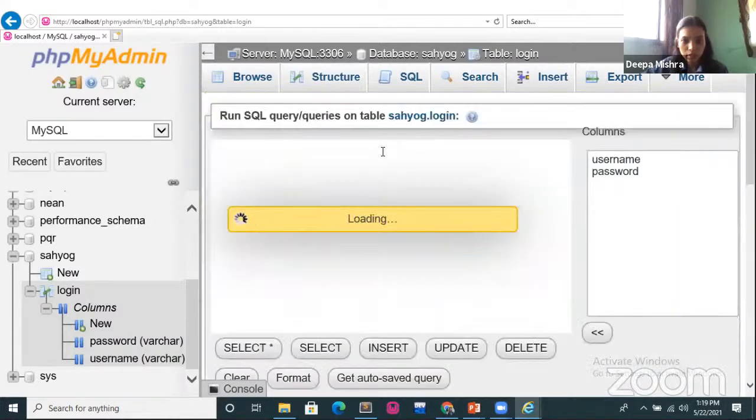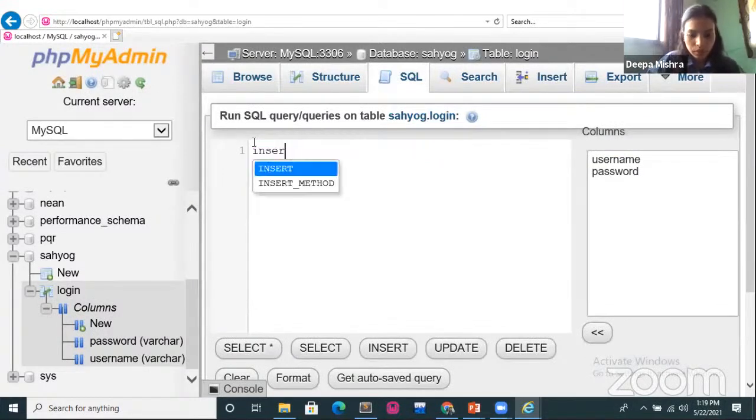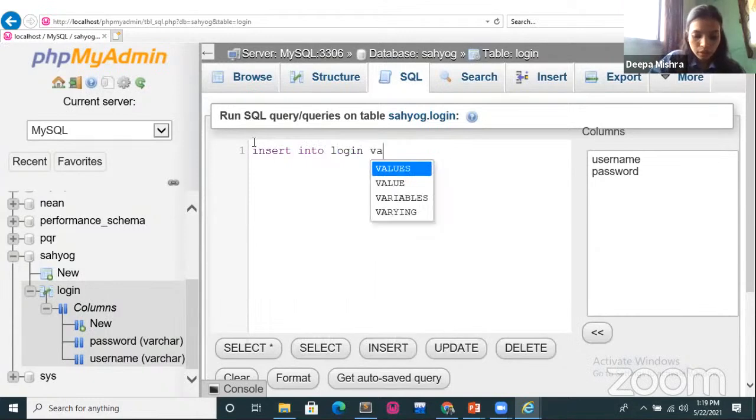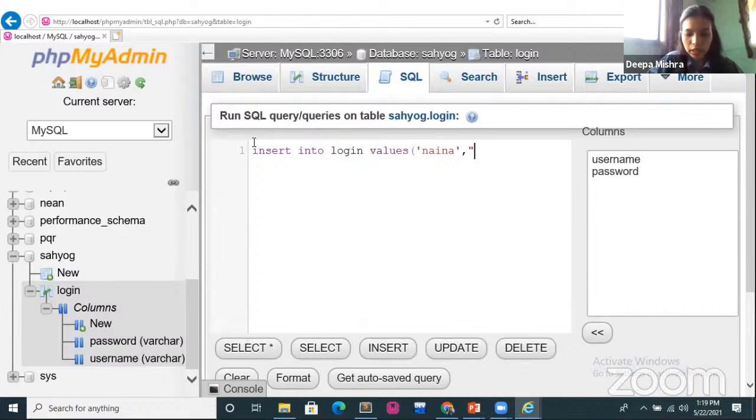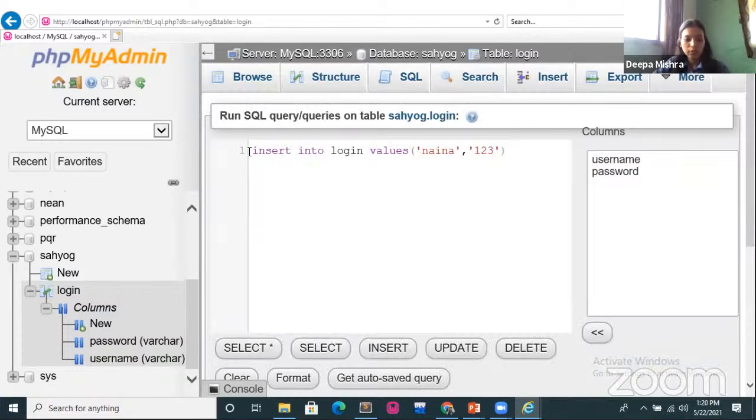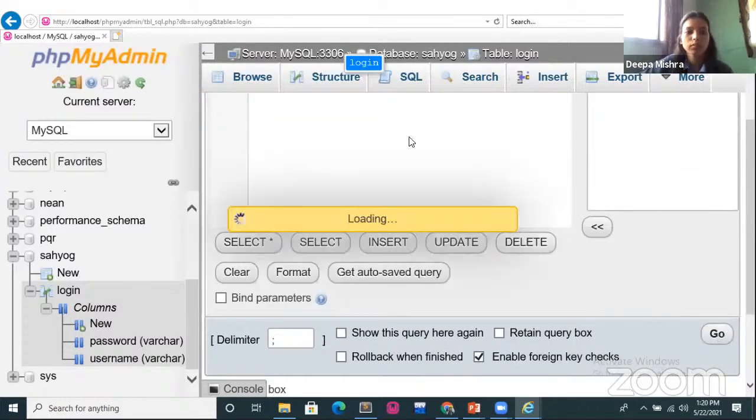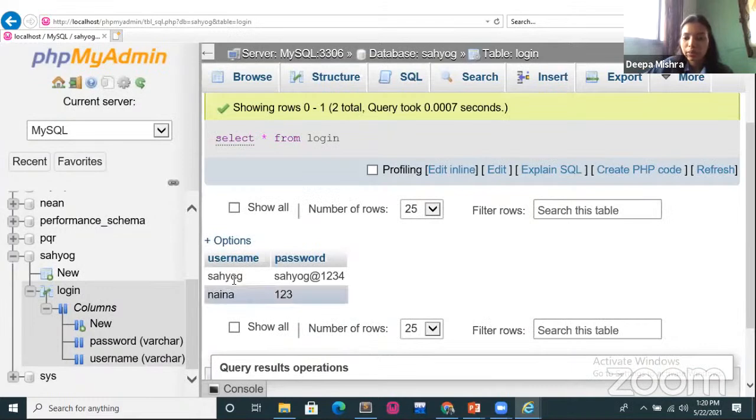Now let me insert some more data. Insert into login values. Here I'm writing Nana, and consider the password is 123. Okay, just save it. Okay, one row inserted. Again, if you want to see what is entered, select star from the name of the table, click on go, and here, as you can see, now two records are coming, Sahyog 123 and Nana 123. This is your username and password.